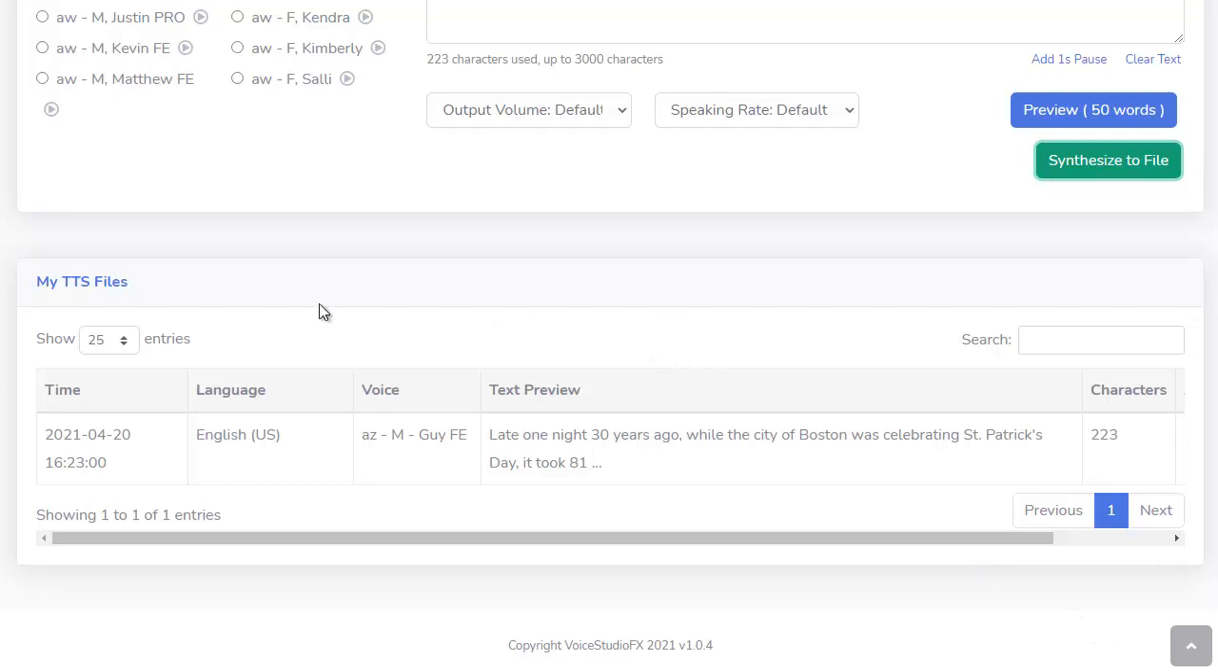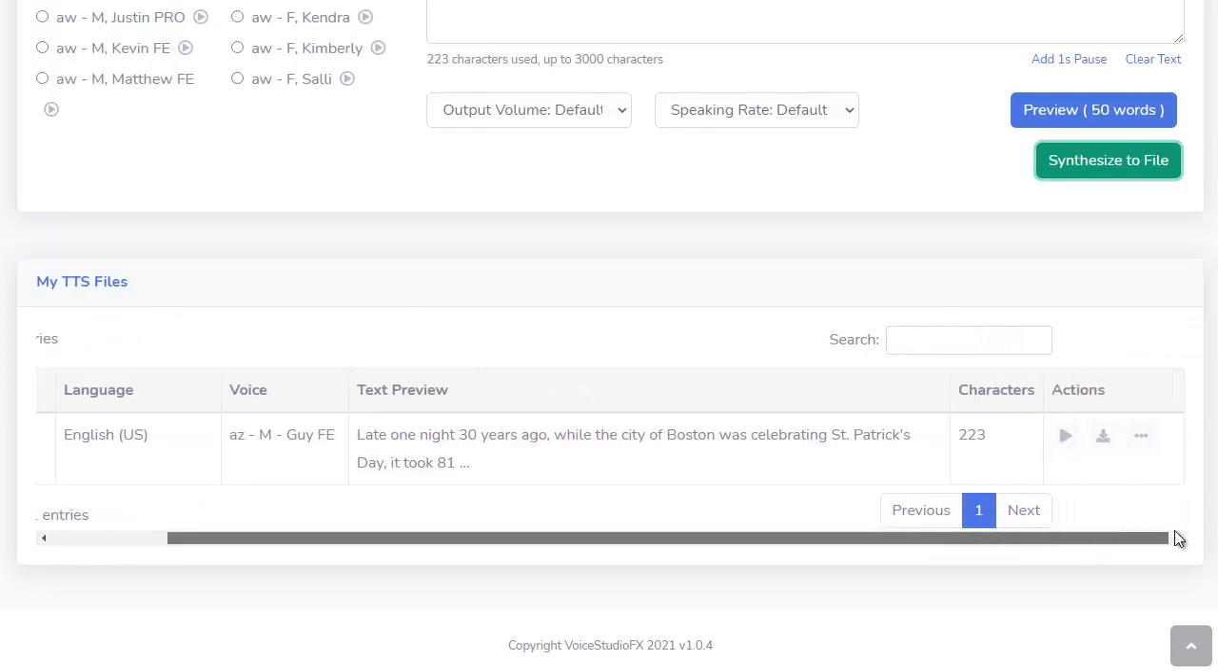So underneath, we have the list of files that have been converted. Here's the one that I just did. You have a text preview. And if I scroll over, we can see some actions. If I click this button, it will play the text that's been synthesized. If I click this button, it will give me the option to download it as an MP3. And then under the menu button, you can view details on the synthesize, and you can also delete.